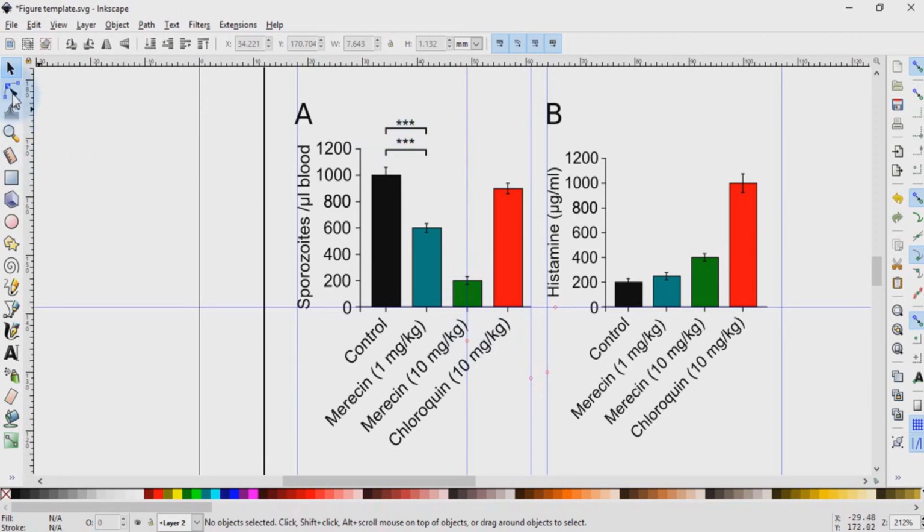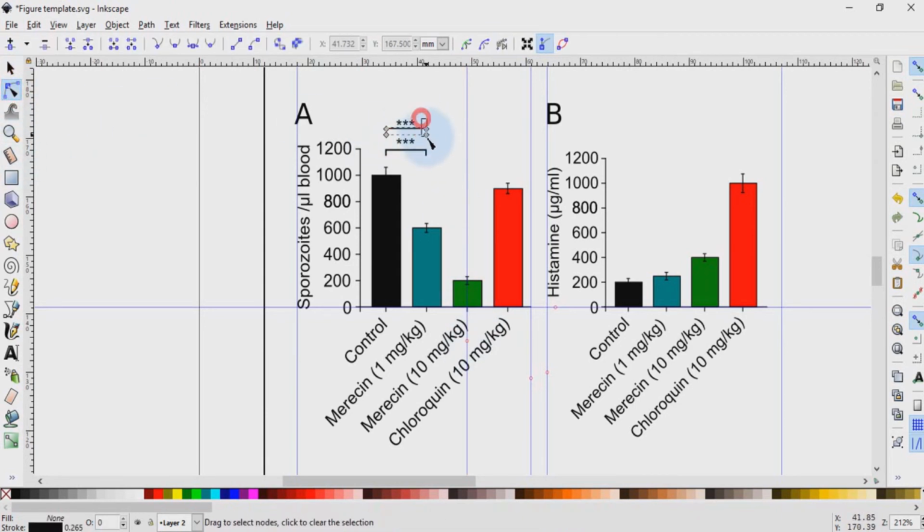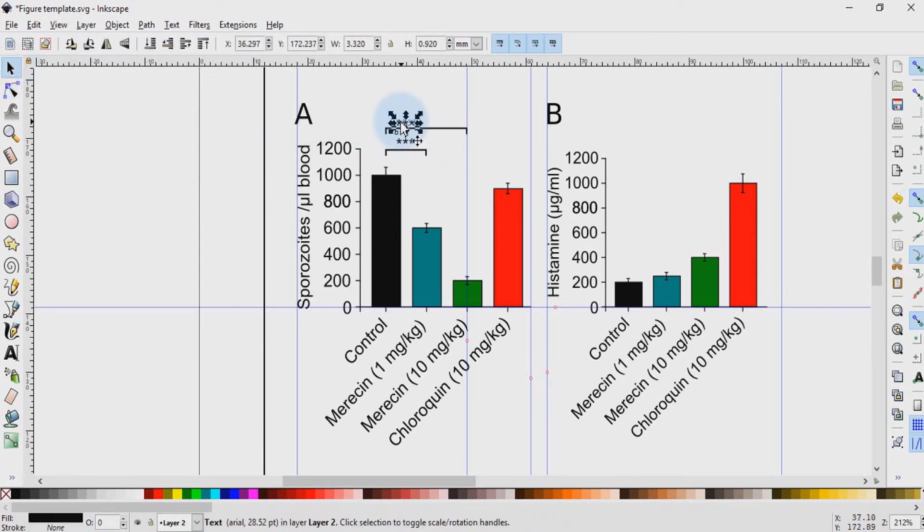And right now I can use the tweak tool, select that, select the nodes, and then pull to sit there, and then use the selection tool and pull the significance mark to go further. So we've now indicated our significance mark for the graphs.